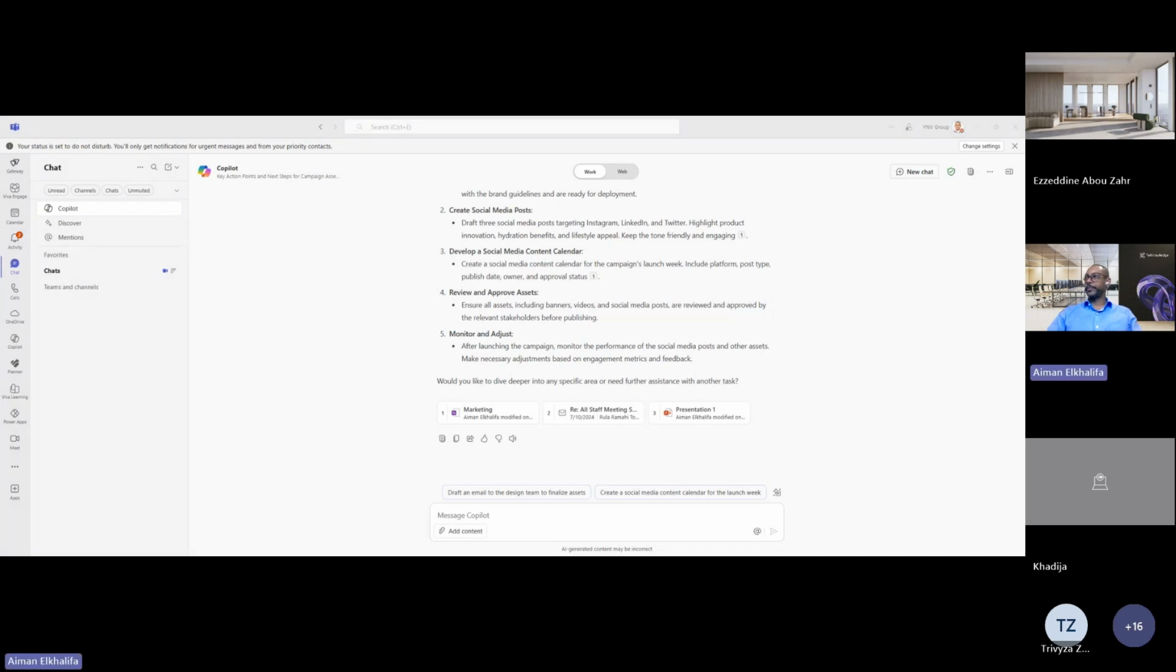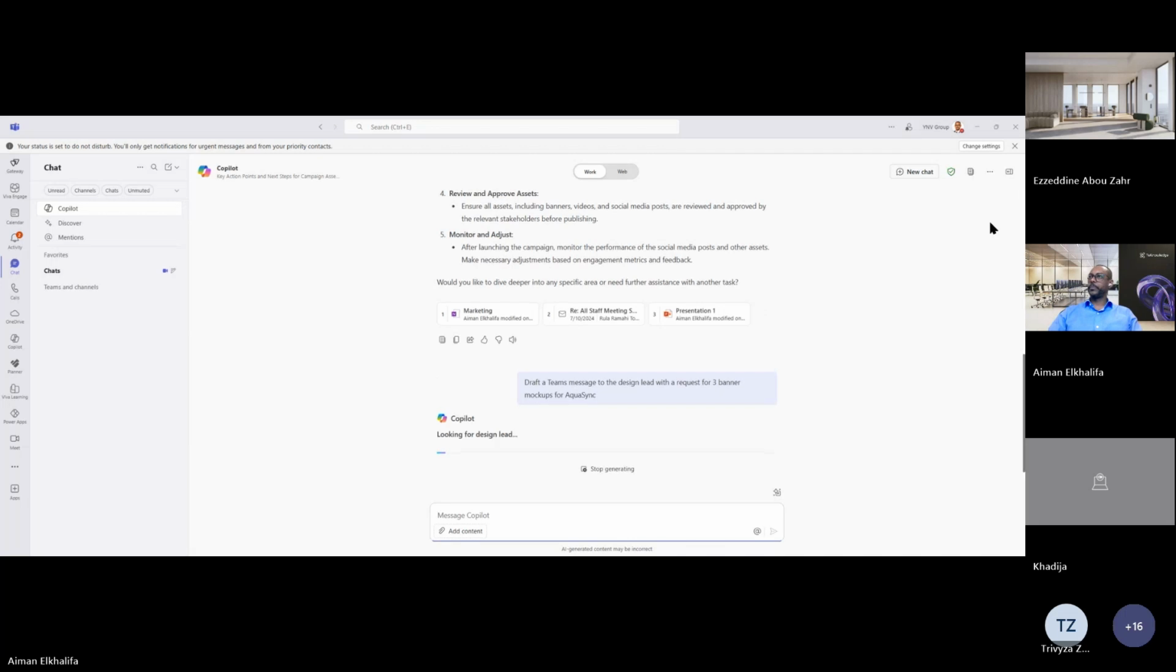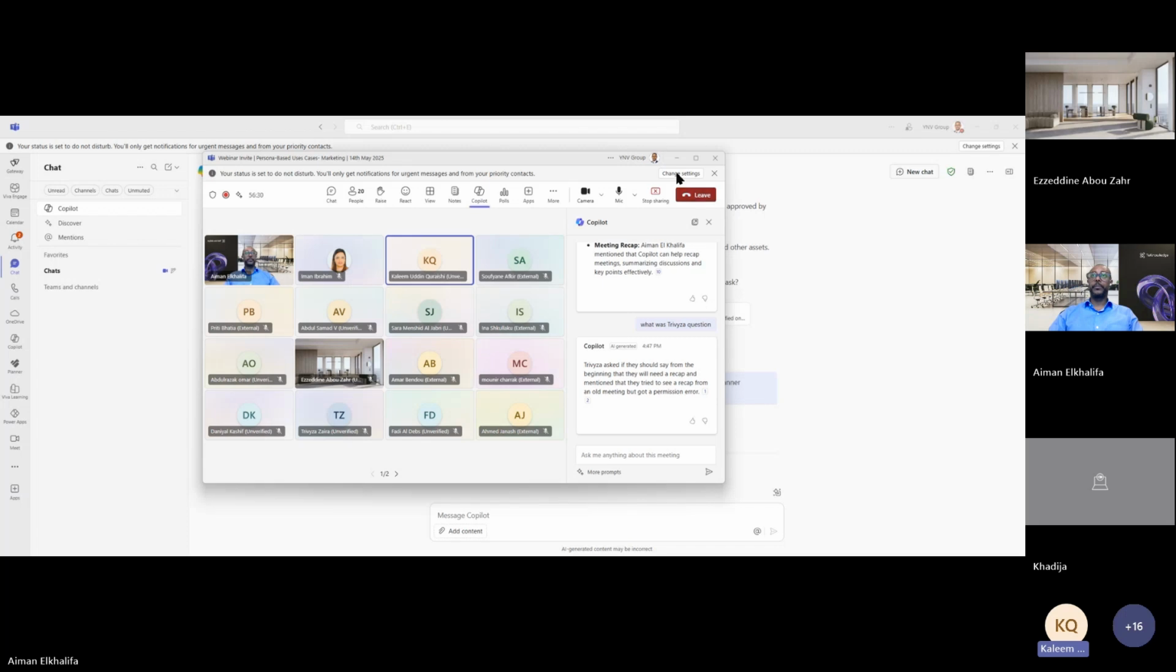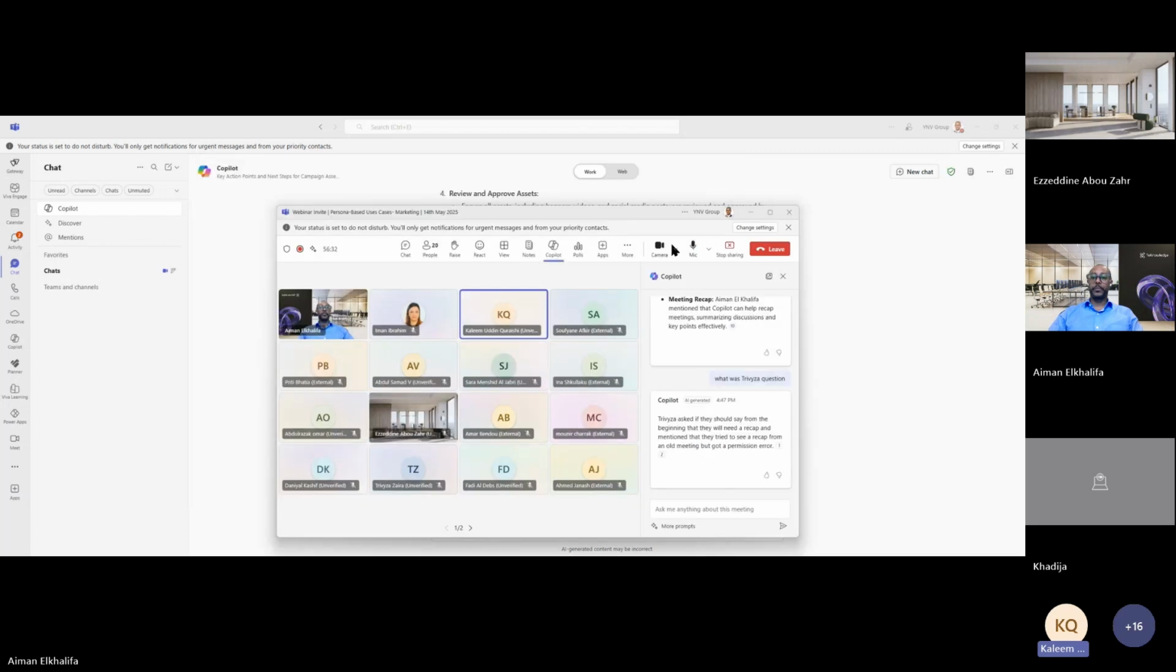All right. You know what? Let's draft a team message to the design lead with a request to ask for a banner mockup. Yes, as you said, you prompt something to Copilot regarding your last meeting, and it got all the details for you.